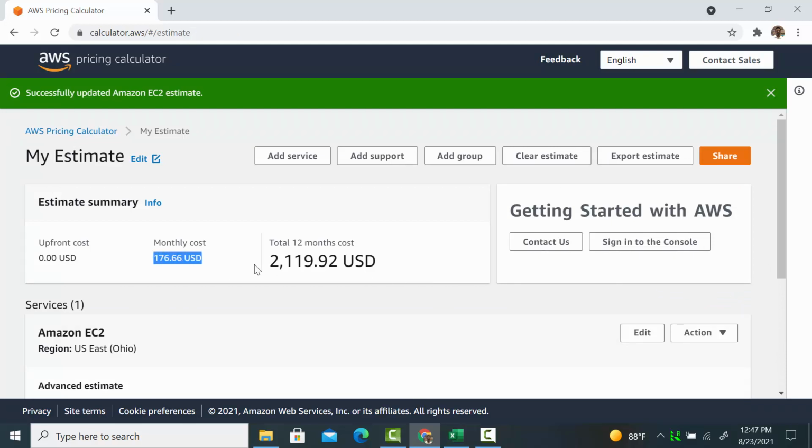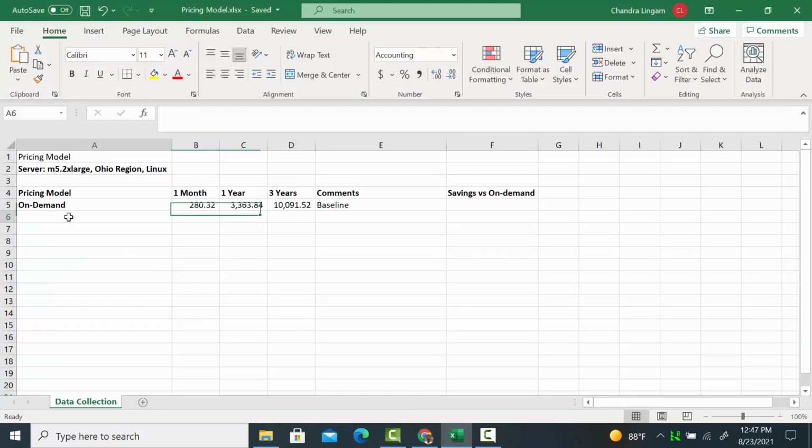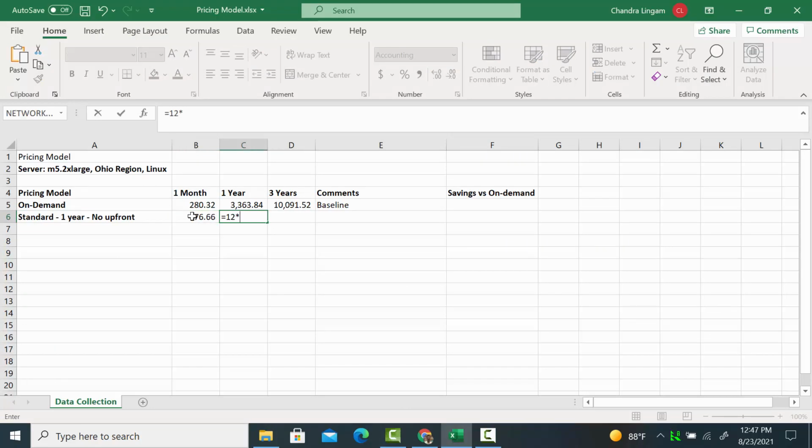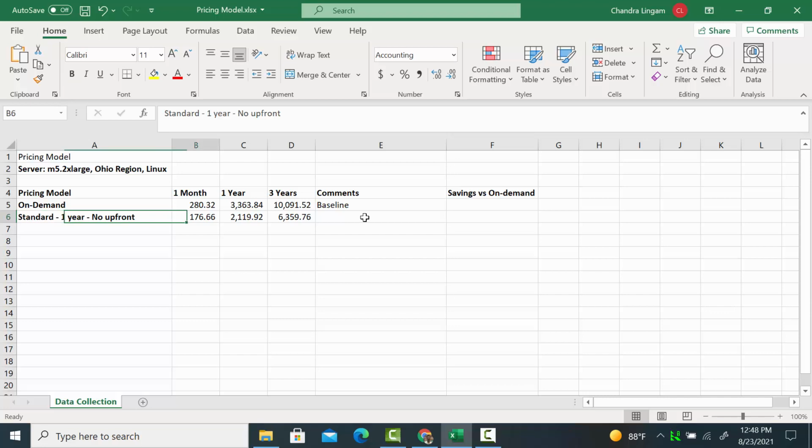The monthly charge is now $176 and the annual cost is $2,120. Let me add this to the spreadsheet. And let's include the 3-year cost as well. We need to renew the term every year. With the 1 year reservation, we are able to save 36% over on-demand rates.